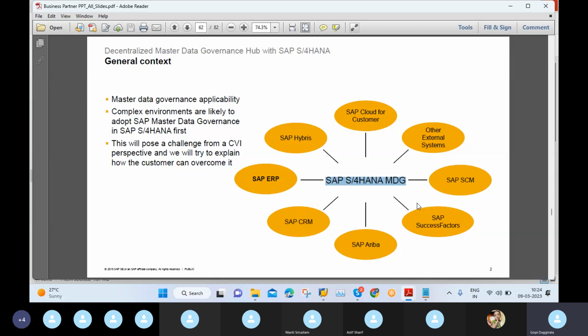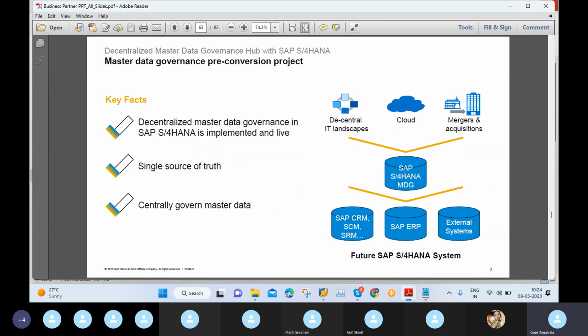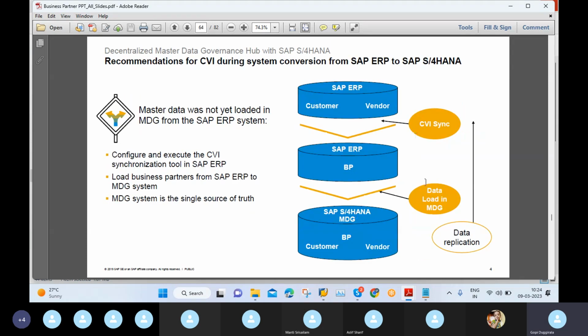Please try to understand. It will be maintained like this, but when it comes to ECC, the master data is not centralized. CRM we maintain separately, ERP we maintain separately, SCM we maintain separately. Next, here it is showing how the data will be maintained in MDG systems. Here you can see SAP ERP customer, vendor, SAP ERP BP. And when it comes to SAP S4HANA MDG systems, BP, and within that BP, customer and vendor. Same concept, there are no differences.